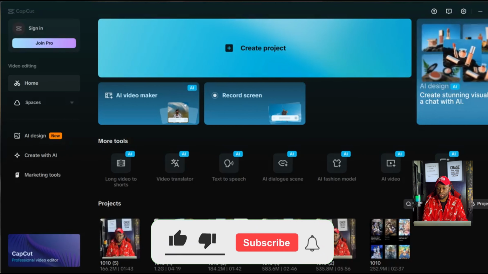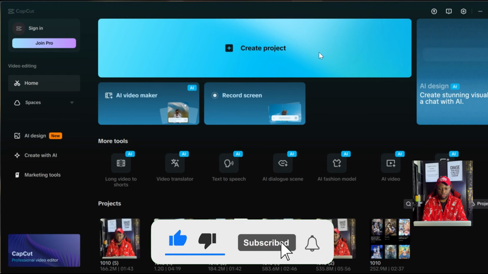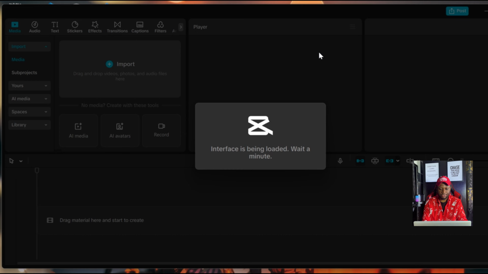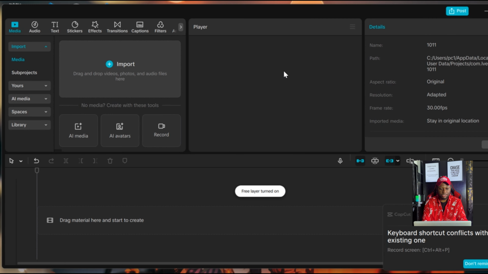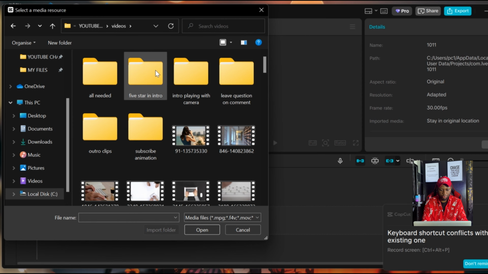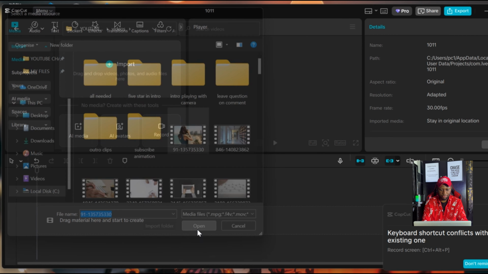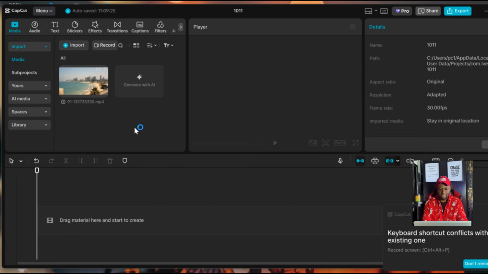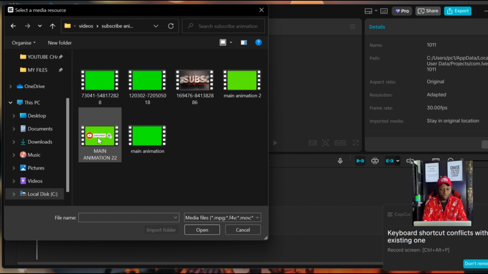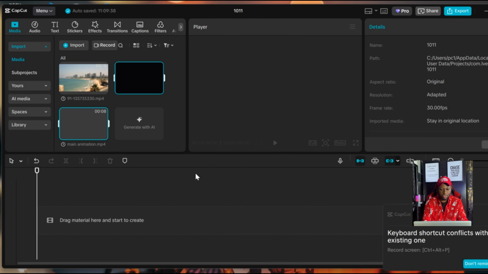Once your CapCut app is open, just click on create project. It's going to open up the entire interface. Now, once the interface is open, the next thing you need to do is import the video that you want to add a subscribe animation to. I'm going to be using this video. Once you import that video, the next thing you need to do is import the subscribe animation that you want to use for your video. I'm going to be using this animation. Let me just use two for this video.